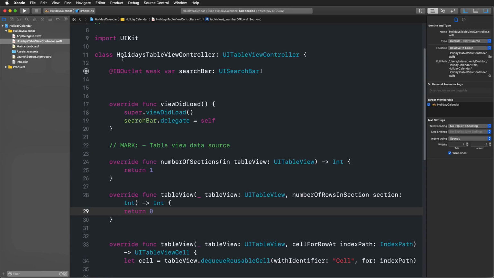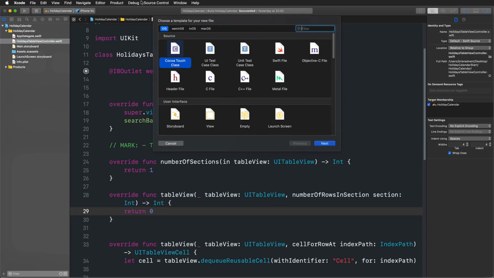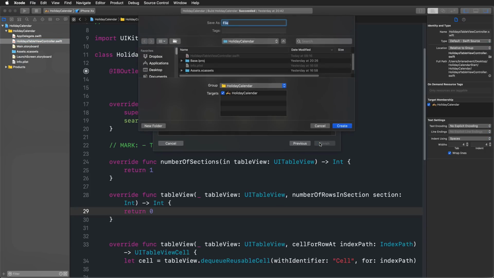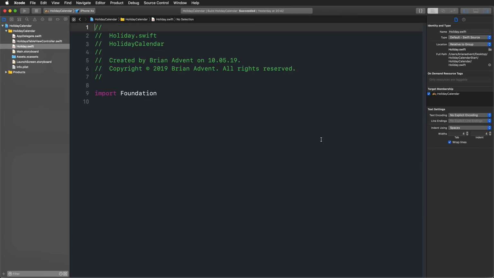And let's maybe create our data model for our application. So I'm going to select my holidays table view controller and press Command N on the keyboard to create a new Swift file. And I'm just going to call that Holiday. Hit return to create that. And this is where we are going to create our data model.